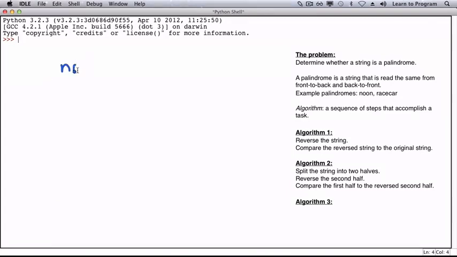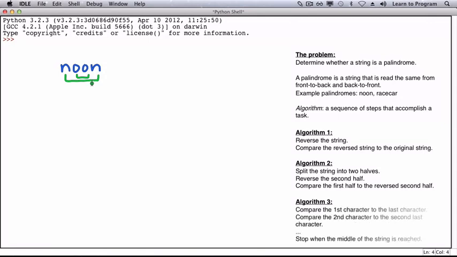In this approach, we're going to compare pairs of characters. We'll start by comparing the first character to the last to see whether they're the same. Then we compare the second character to the second last, and we stop when we reach the middle of the string. If all of the pairs of characters are the same, then the string's a palindrome.